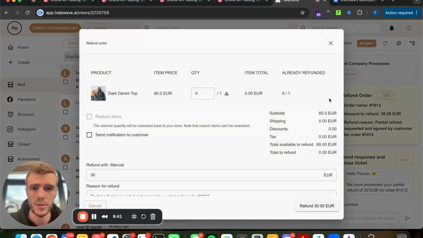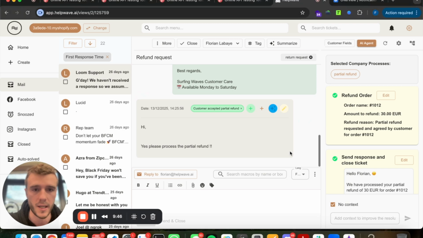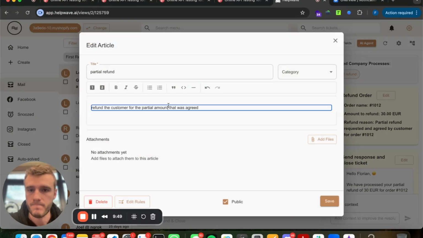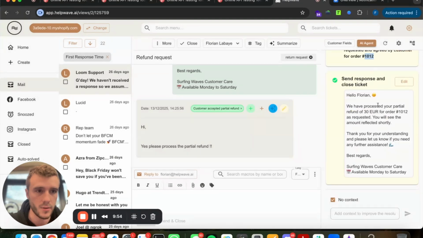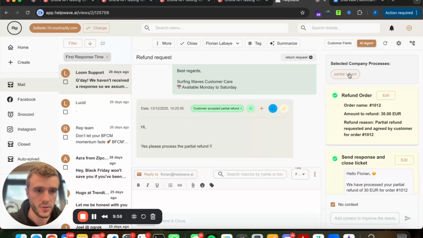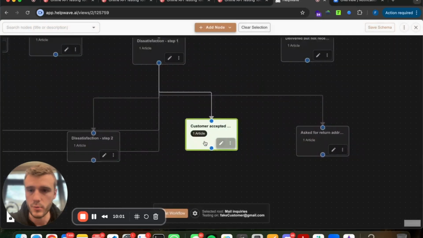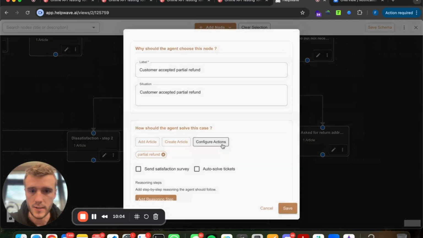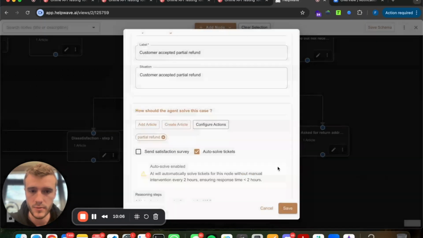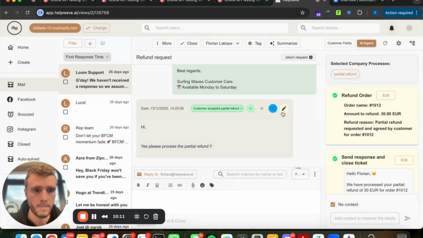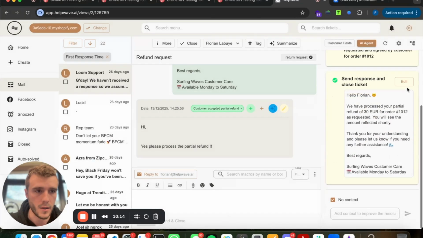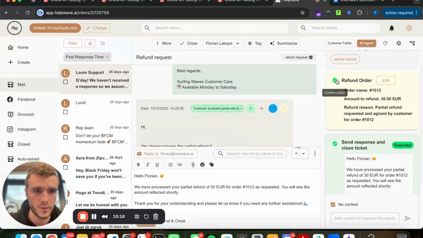30 euros, 50% of 60, so it's great. You see the calculation was made perfectly. So it's good. 50%, it's the right order, 1012. And we can send the message. So now you can automate. Let's say I want to automate this one. Okay, accepted the refund. I want to automate the refund process. And I will show you the next step so you can execute.